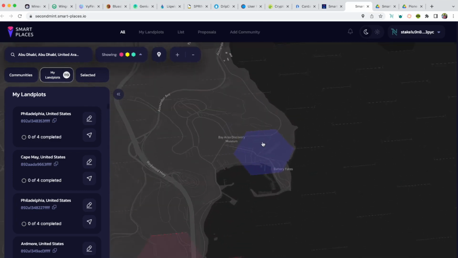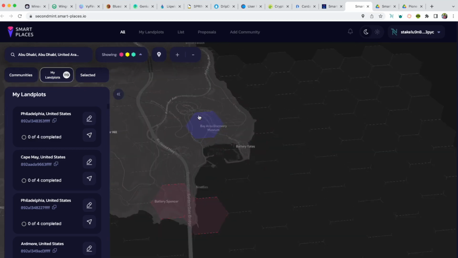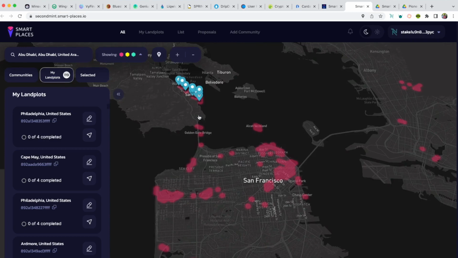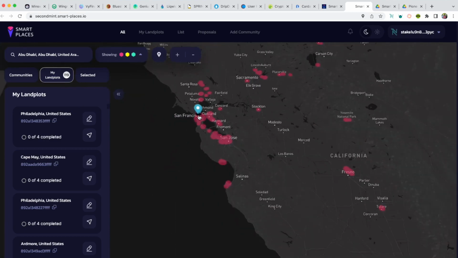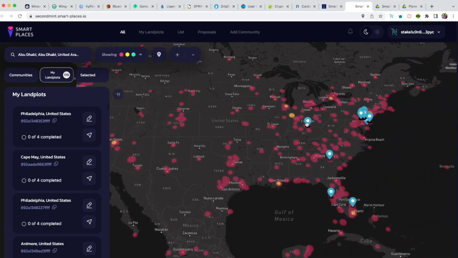The Bay Area Discovery Museum. This is potentially one of the busiest places where everybody comes and parks and takes pictures and posts potentially on Smart Places. Completely up for grabs, okay? And it's just beginning. It's just beginning.